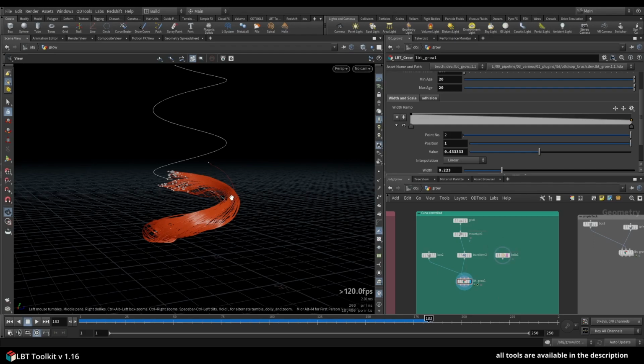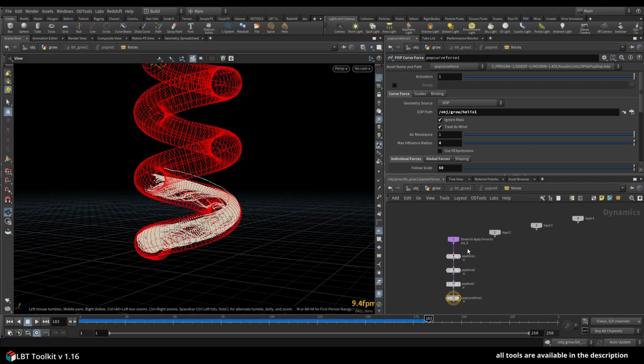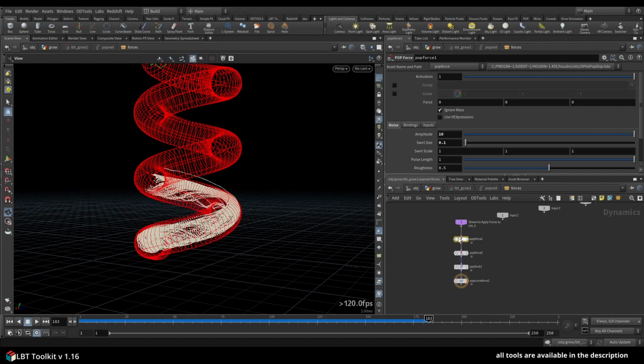This is just a helix I created outside of it. But if you double click the solver, it brings you into the forces pretty much, and you can put in here whatever you want.